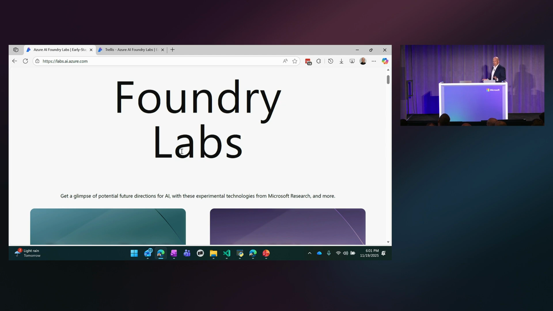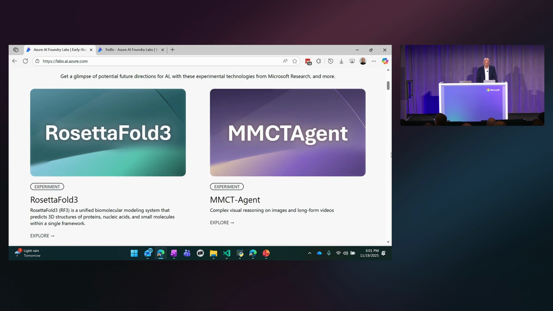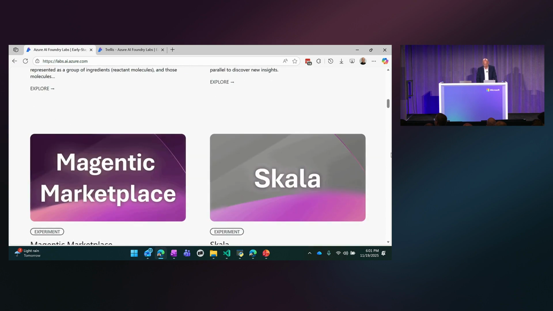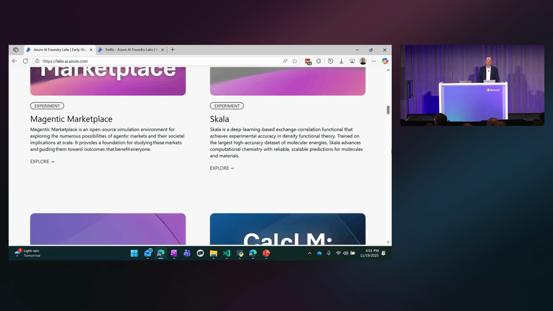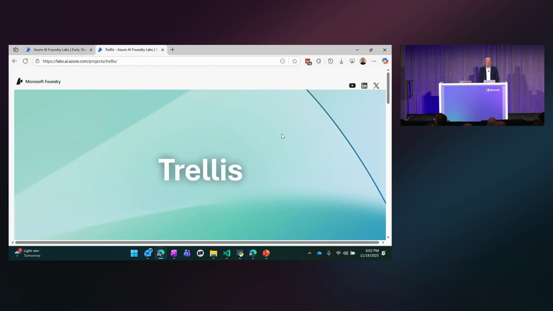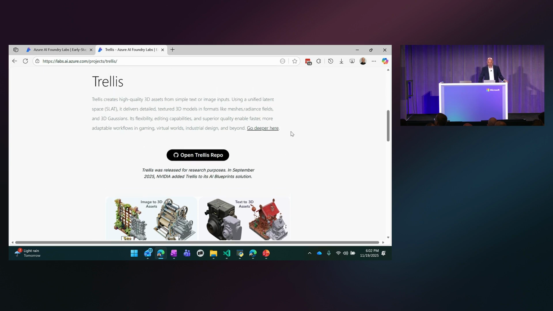All right, so Foundry Labs, and you can go to Foundry Labs yourself at labs.ai.azure.com. This is available to everyone. And here we show a lot of the latest technologies that we've been developing, some of which Ashley is going to cover in a moment, so I'm not going to go into that. But some of these things, you can actually play with now. For example, Trellis. Trellis is a research system, and it's available as a GitHub repo that you can use, where you give it a 2D image, and it spits out a 3-dimensional representation of that picture.